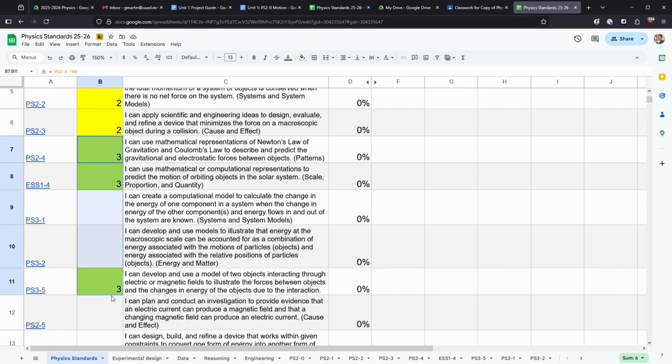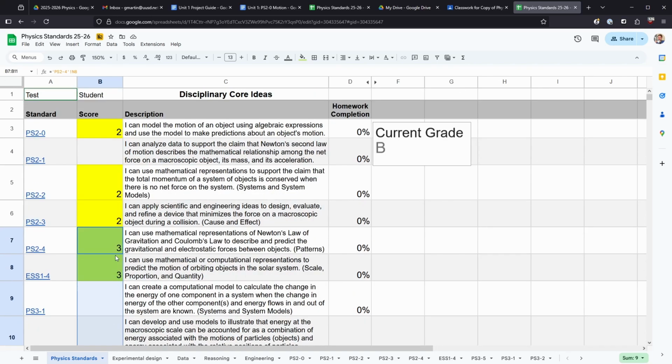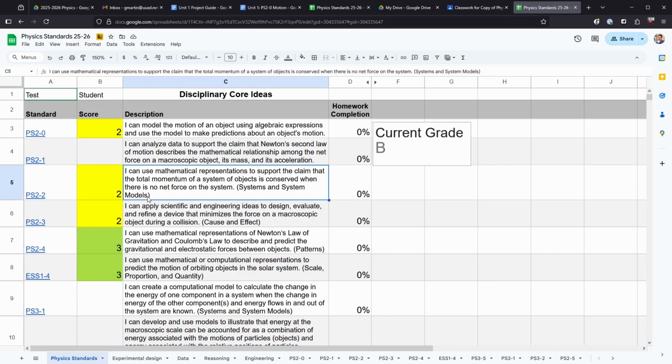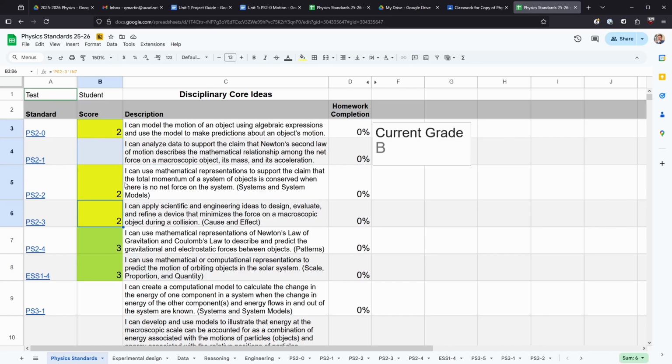If half of your standards are 3s or higher, sorry, there is no higher than a 3. If half of your standards are 3 or more than half are 3, you will get a B. If less than half of your standards are a 3, you'll get a C. So a C is you have at least 2s in everything, but you have more 2s than 3s. A B means you have more 3s than 2s. And an A, of course, would just be you have all 3s.